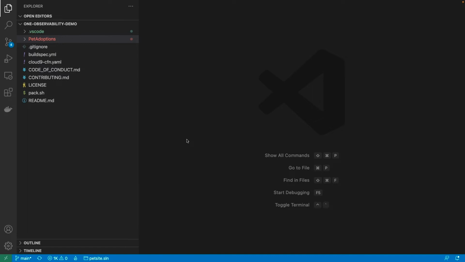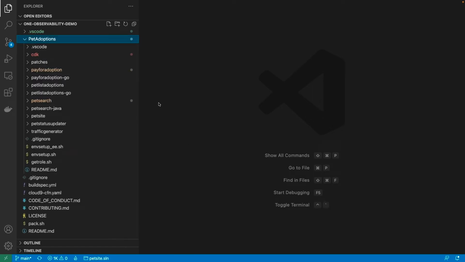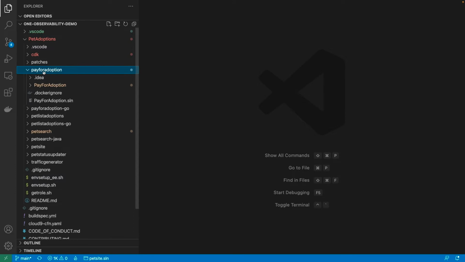Here we have a pet adoption solution. This is an open source Git repository, so we'll provide you a link at the end so you can play around with it. Each of these folders is a separate microservice in our application. Let's take a look at the Pay for Adoptions microservice to see how it's been instrumented.